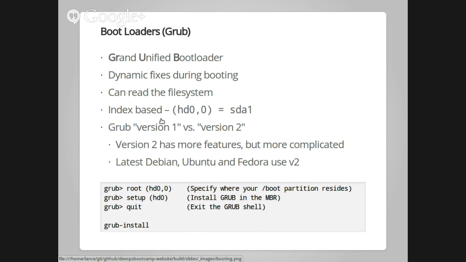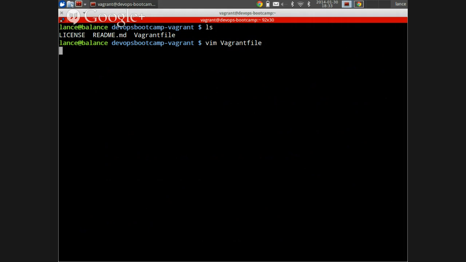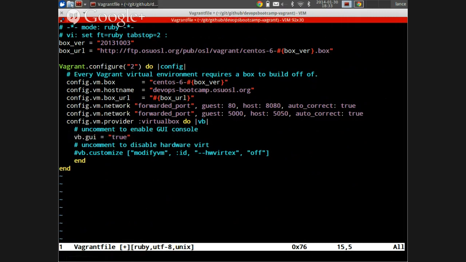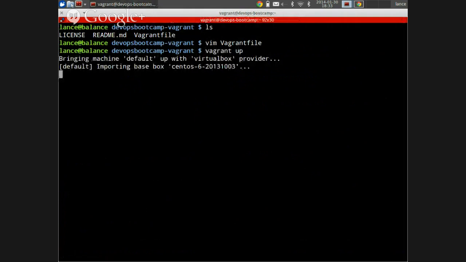One thing you'll have to do is open up your Vagrantfile. There's a line here that says VB GUI. You want to uncomment that so that it shows you the actual VirtualBox console when it boots up, and then we can get into Grub. Otherwise, because we're working before SSH and everything, we wouldn't see it. So I'm going to type vagrant up and wait for my machine to boot up.